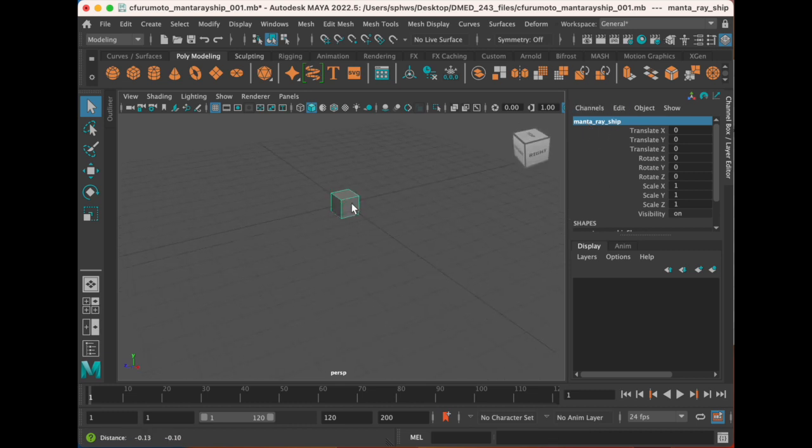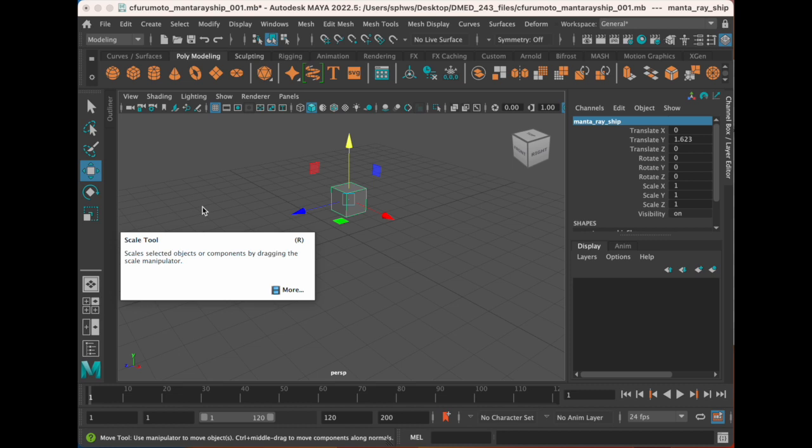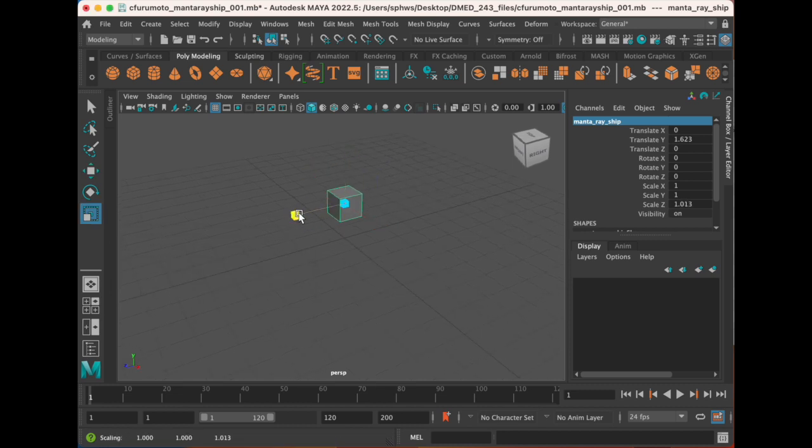Okay, as far as the structure goes, I am going to start off bringing this cube up above the grid. And then we can have it floating. I mean, it is a spaceship, so I guess that works. I'm then going to go into my scale tool. So remember we can either go to this button right here, or you can just press the R key. And then let's go ahead and scale it.